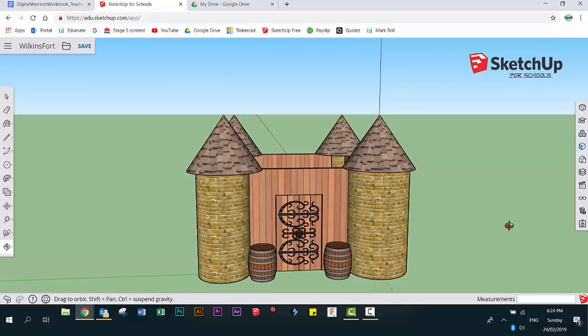As you can see, I have a finished fort. Don't forget to click on Save.